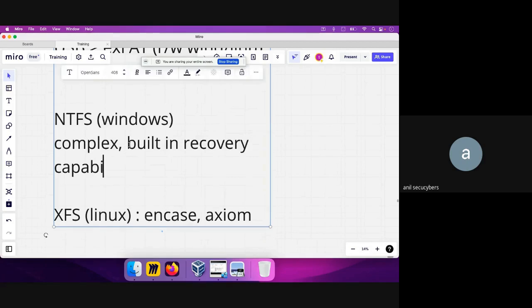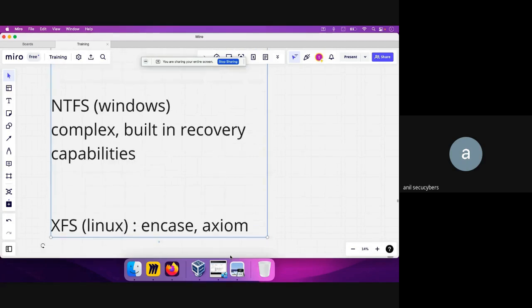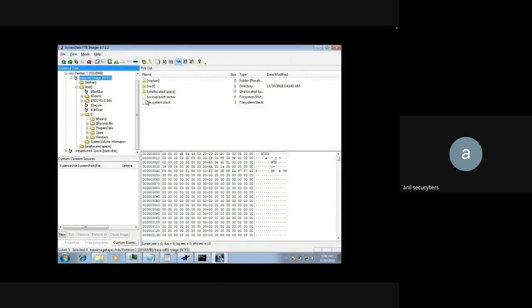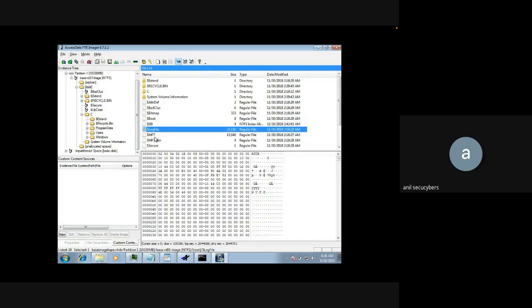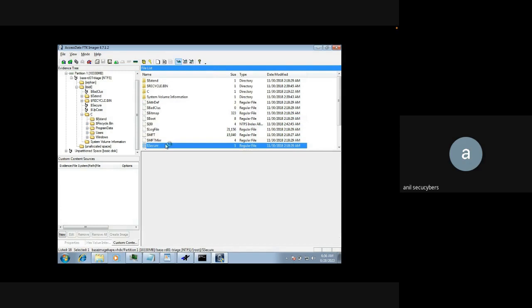It actually has built-in recovery capabilities. For example, let's say we have this MFT record, the one we were talking about over here, which keeps track of all the files present on this drive. Let's say somehow this MFT file got corrupted. If it got corrupted, we won't be able to see what files were on that drive. So what NTFS does is it creates a backup of this MFT file somewhere in the drive. I think that should be the MFT mirror or MFT backup. There was a file about that.